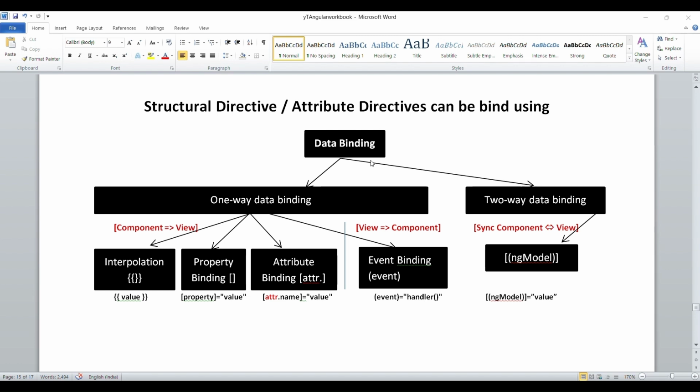One-way data binding can again be split into four. I can say 3 plus 1. Why 3? Because it binds component to view, meaning whatever you change on the component will be reflected onto the view, and the other one is view to component. Whatever changes you make on the view will be reflected onto the component. So the three are interpolation, property binding, attribute binding.